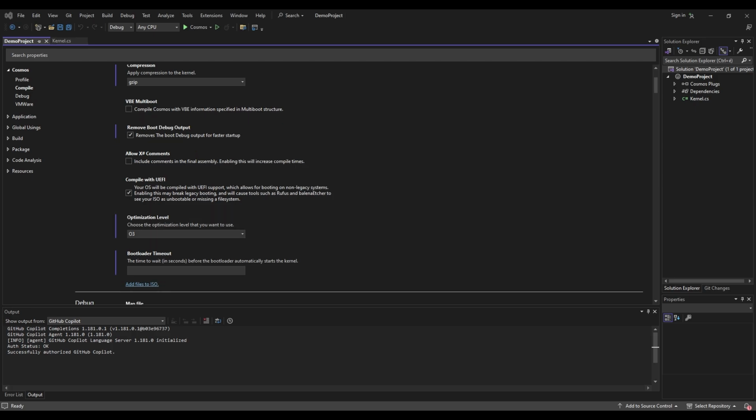And last but not least, we have bootloader timeout, and what this essentially does is, before booting up your kernel, it waits a specific amount of seconds. So if you give it 0 seconds, that means that as soon as it can, it will boot up your operating system without any delay, waiting, etc.